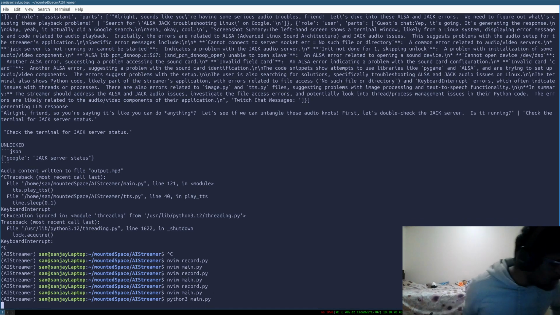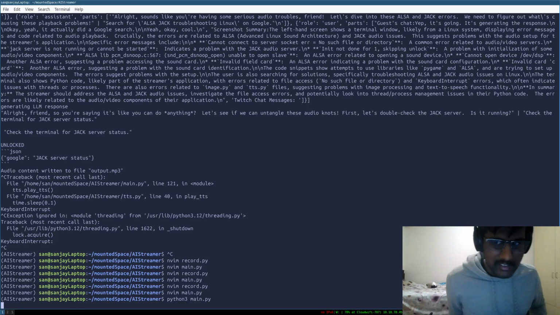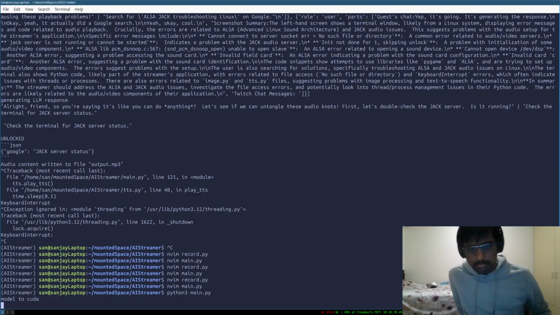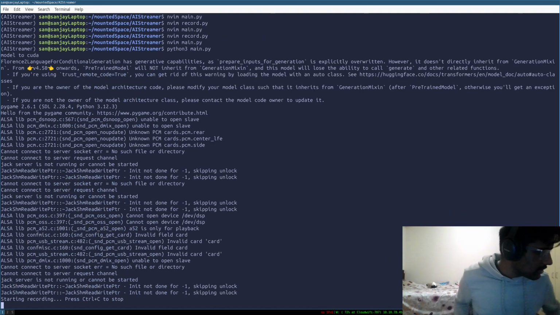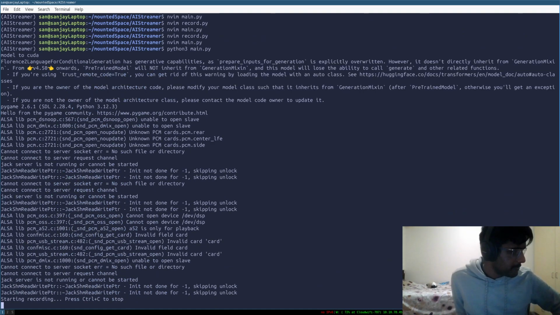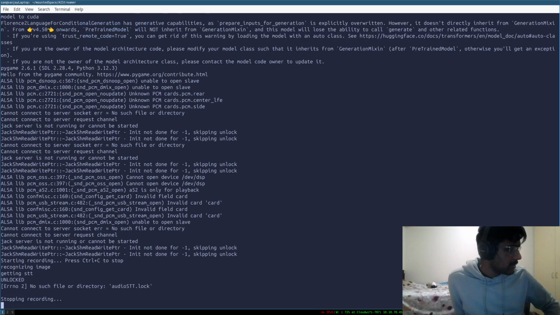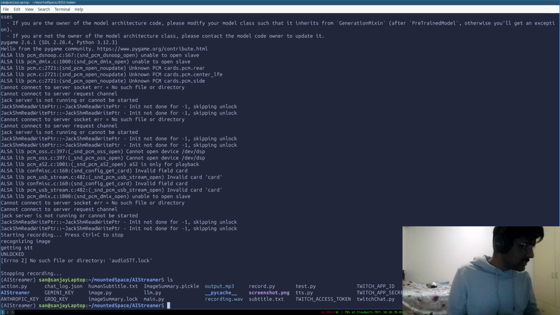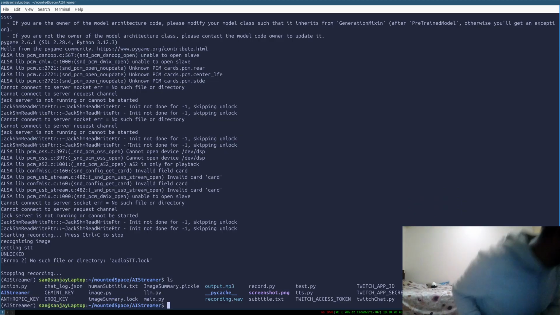Alright, let's see if this breaks immediately. Let's find out if this breaks immediately. No, there's no syntax errors at least. Amazing. Now let's see if this gets the audio. No such file or directory, audio stt.lock. Cool. What is the name of the lock file?